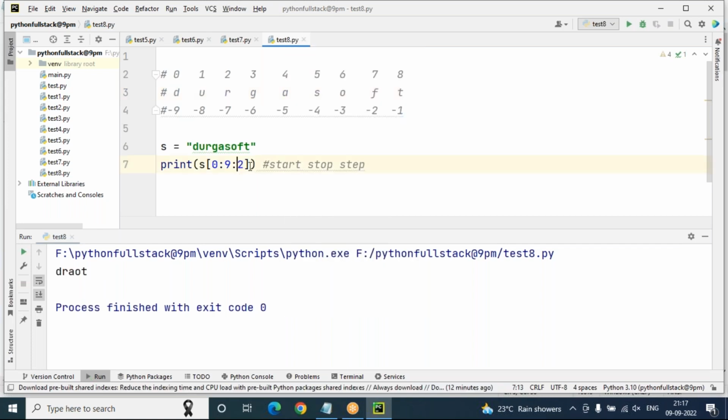So what is the default step? Default step is 1. Including the 0 index is optional; by default it starts from 0. Including the ending index is optional; by default it is 9. Including the step value is optional; by default it is 1 only.